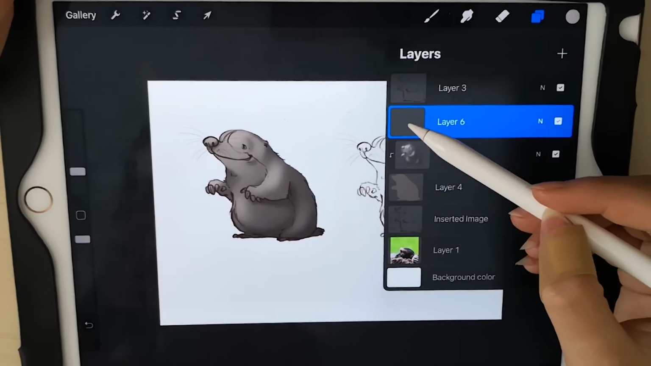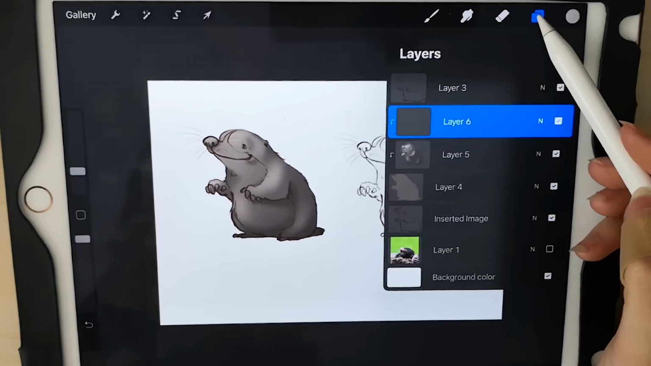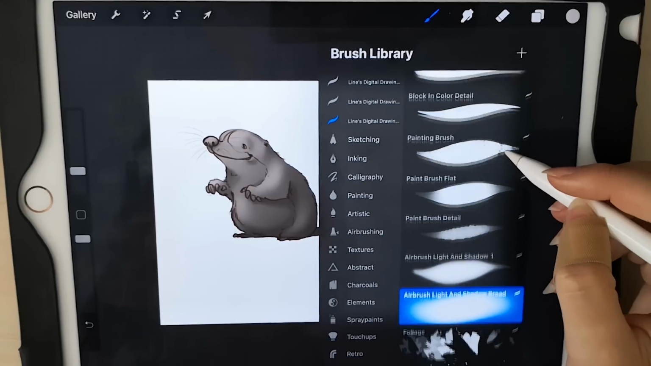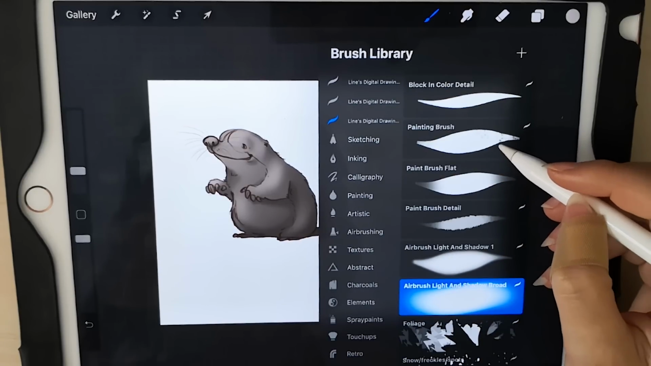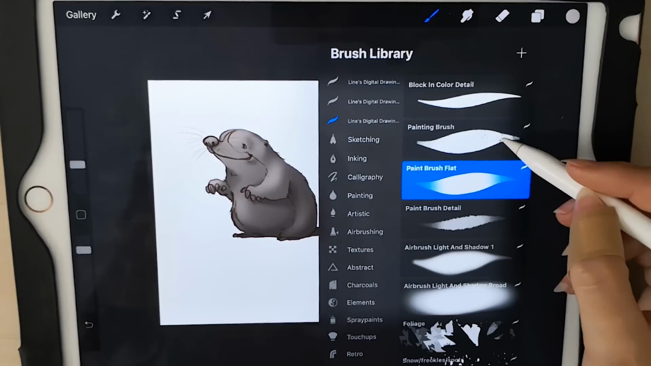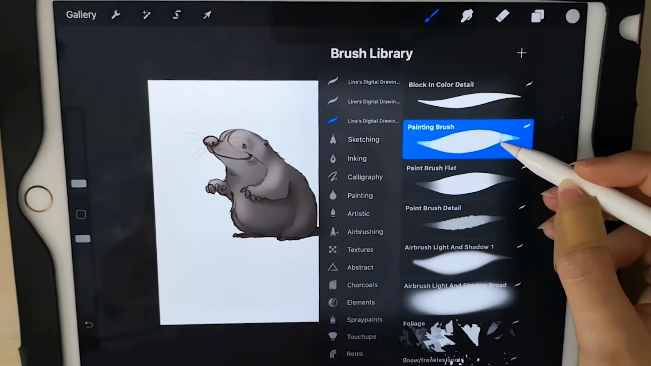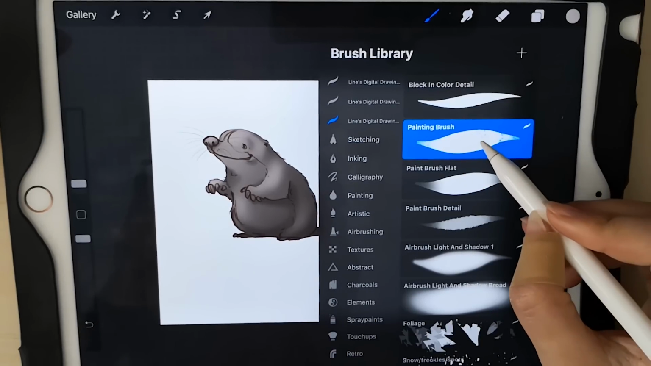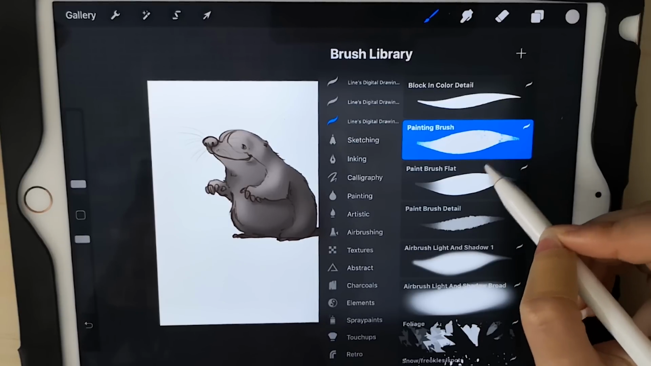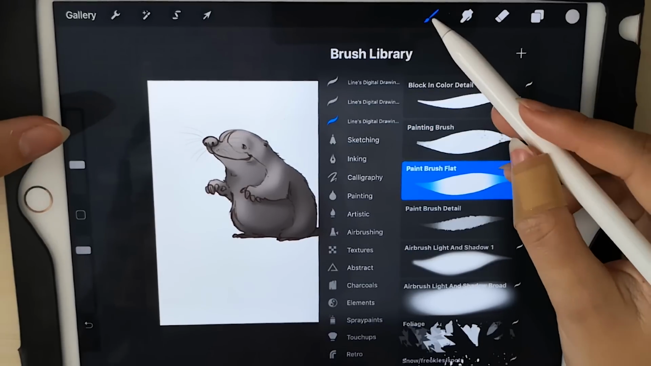So what I do now is I make a new layer. Again, I press clipping mask. And now I want to apply the color. And for that, I think I'm going to use this painting brush. I really like that. Or maybe the paintbrush flat. Both of these two are really good. For a rougher look, you can use this because it has some more details in it, where this is more smooth. I think we're gonna go with this one.